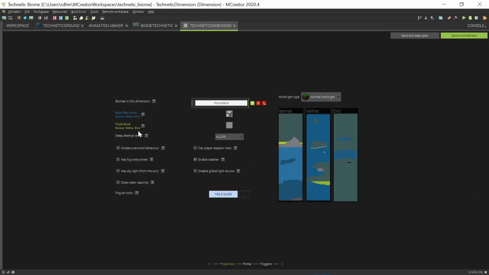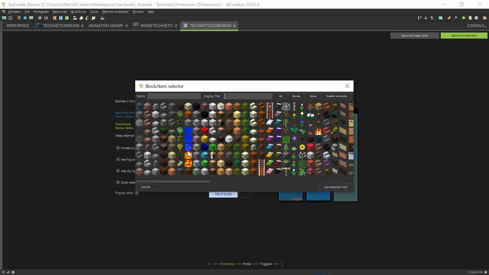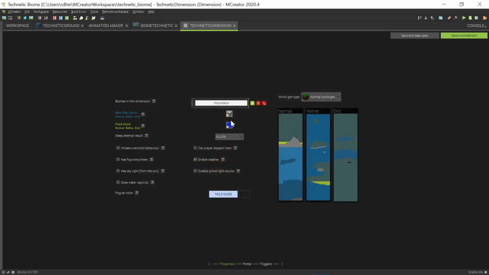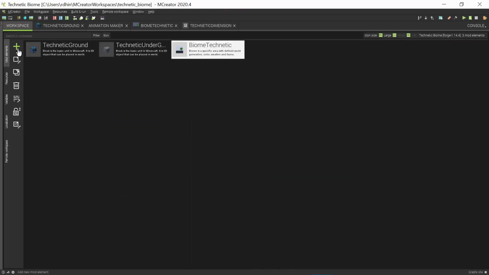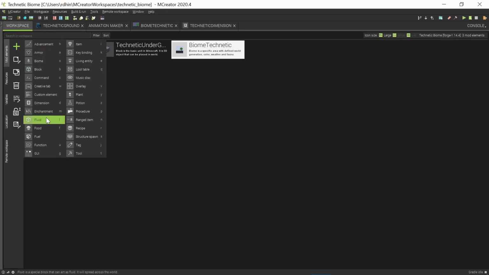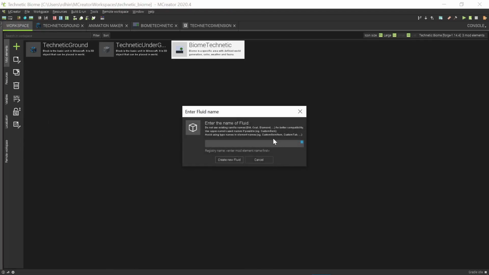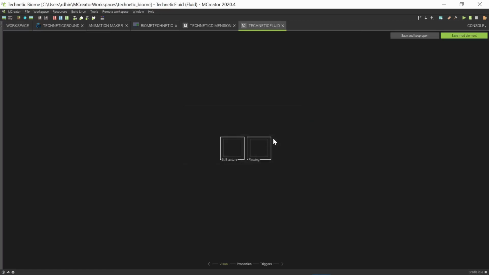We can use a fluid block. For this video, I'm going to use water, but I'm also going to show you guys how you can create your own liquid of some sort. So for now, I'm going to use water, but actually, let's go over and create our fluid. To create our fluid, we want to go back to our workspace, click on new and click on fluid. You can name this whatever you want. You can make this Technetic Fluid.